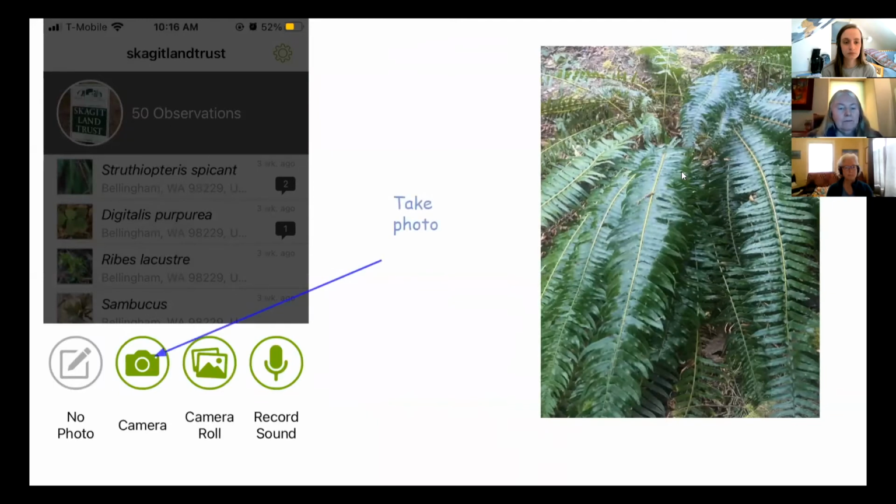So we're going to imagine that I am out in the field. I'm going to take a picture of this beautiful fern. So I'm going to press the camera icon.